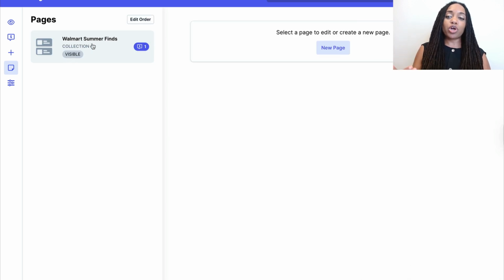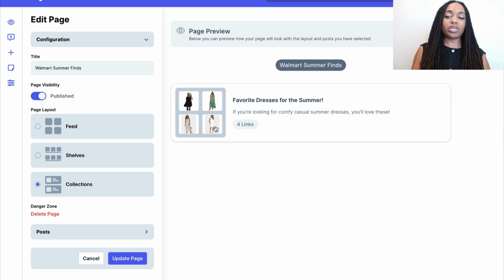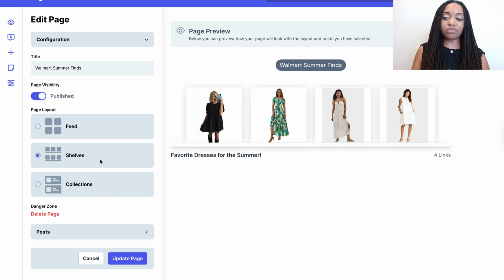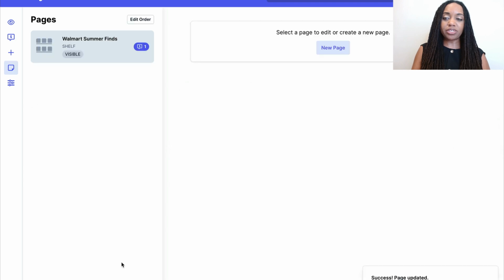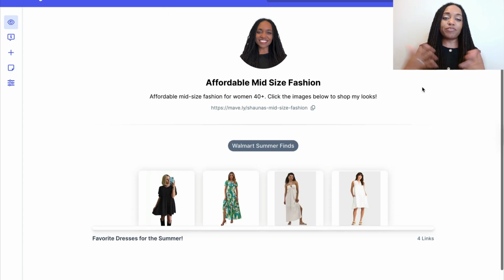Now say I want to go back and say I don't want it to be collections anymore. I want it to be the shelf layout. I would just go to shelves and then hit update page. To see what this will look like if someone were to click the link to my MyShop, I would click on this eye in the top left-hand corner, and then you can see a preview of what it will look like when someone clicks your MyShop link.